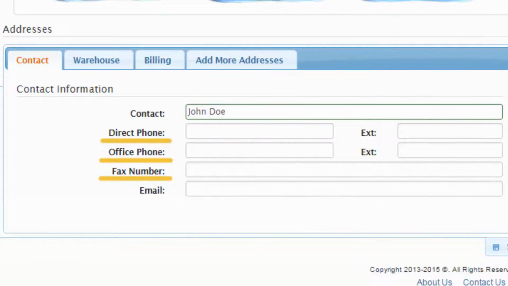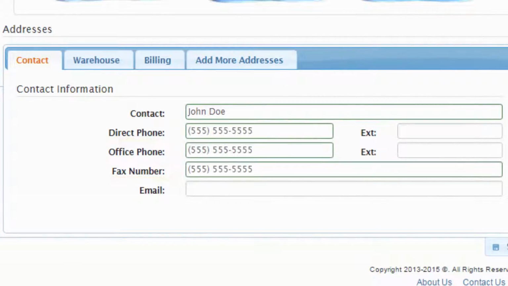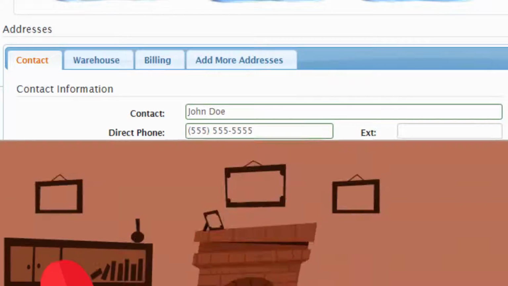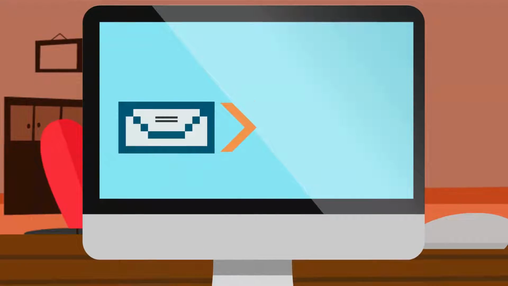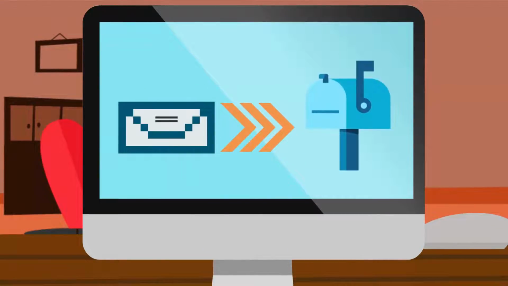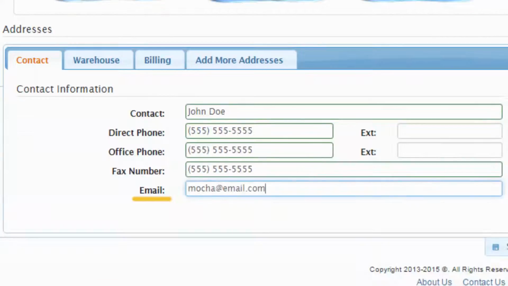For now, I will input 555-555-5555 for all three input fields. An email that can be used to reach your company is required. Make sure it is a legitimate email. In this example, I will just input mocha@email.com.